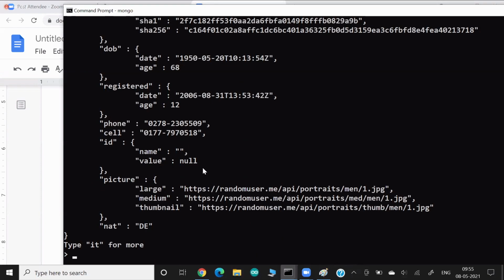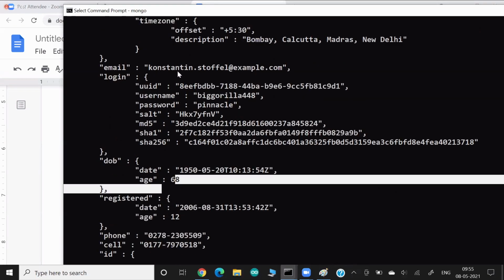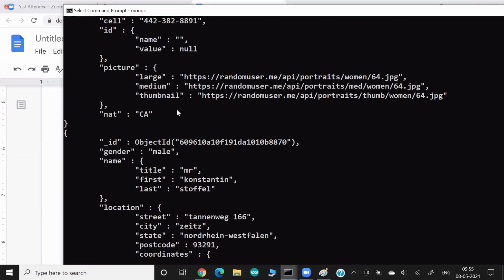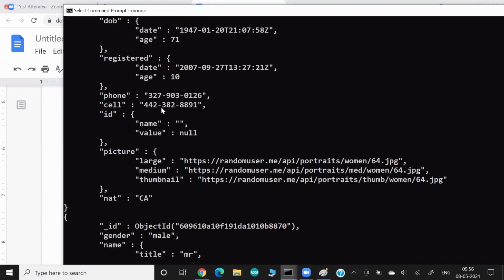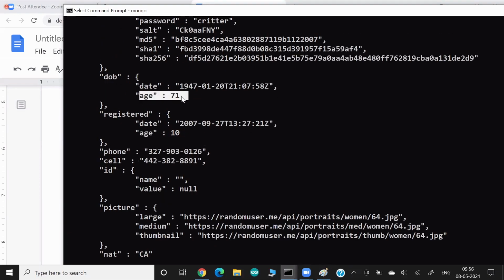You can see here this age is 68. If you go up, their age is 71. Not the register age, I'm looking for the DOB age, which is 71. So pretty simple, nothing very special here.